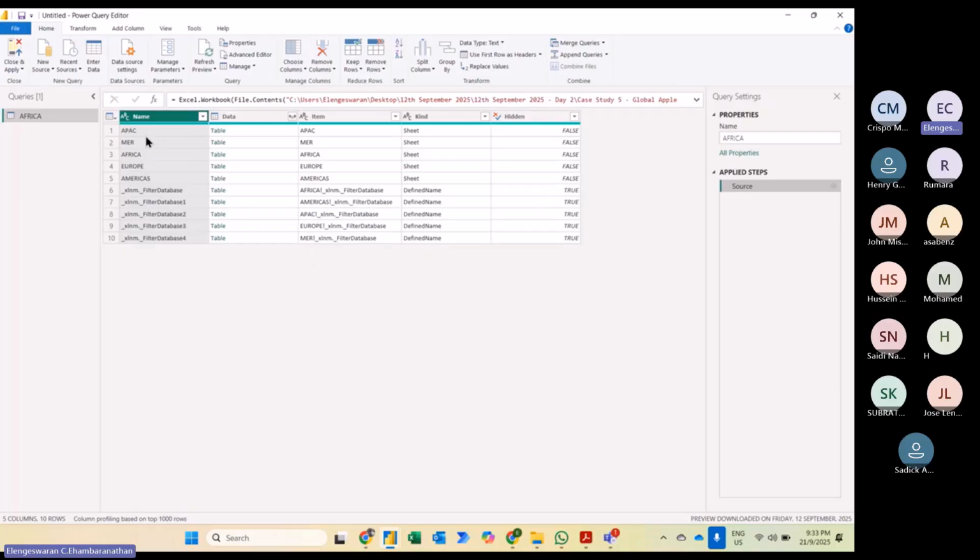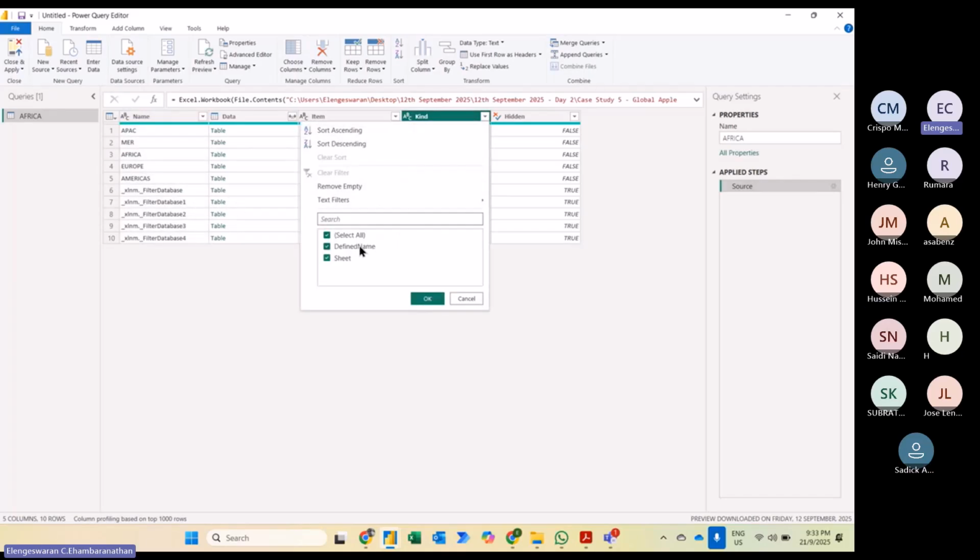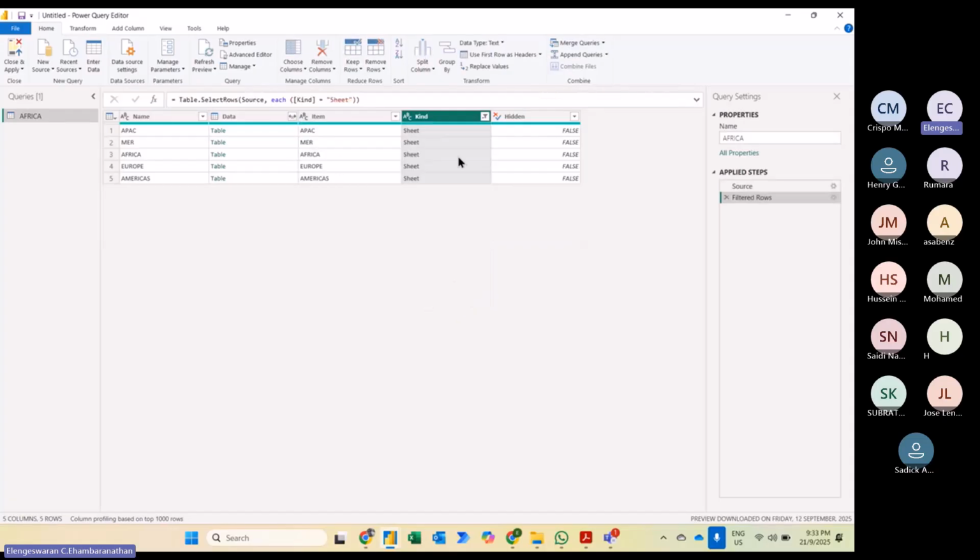So we have all these worksheets: APAC, Middle East, Africa, Europe, Americas. But I don't want this range. So I'm going to just select here, unselect the define name and press OK. So right now we have this data. And then I don't really want these other tables. So I'm going to just remove these tables.